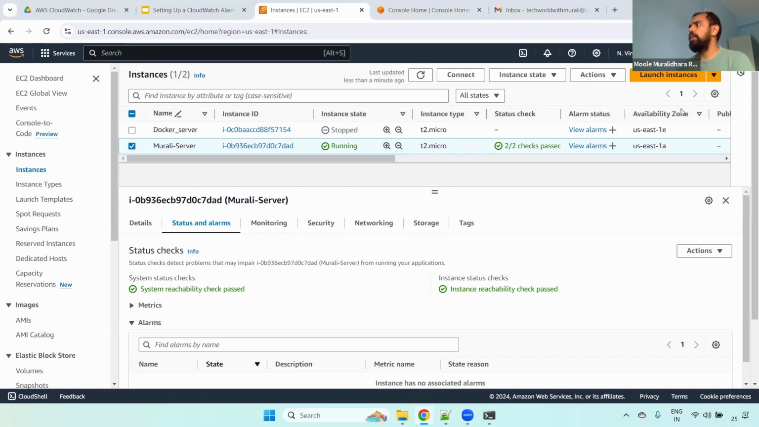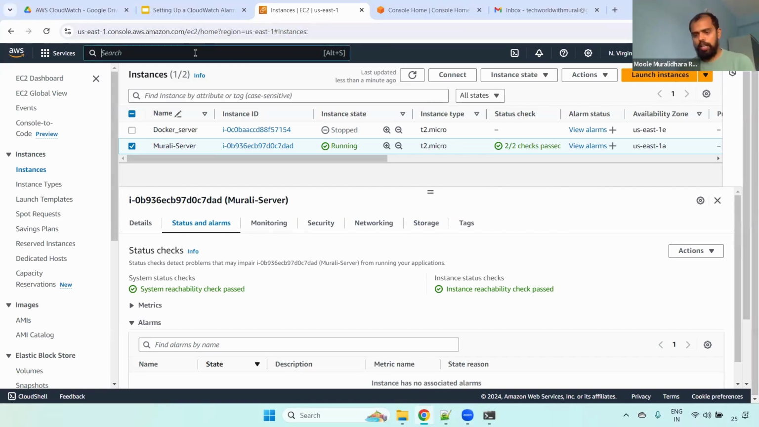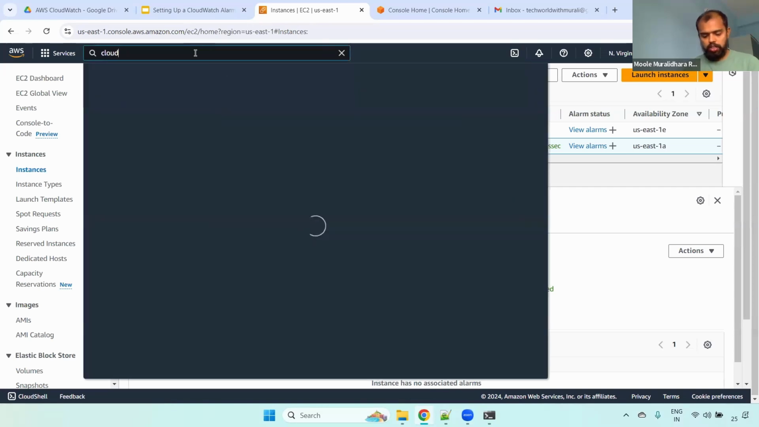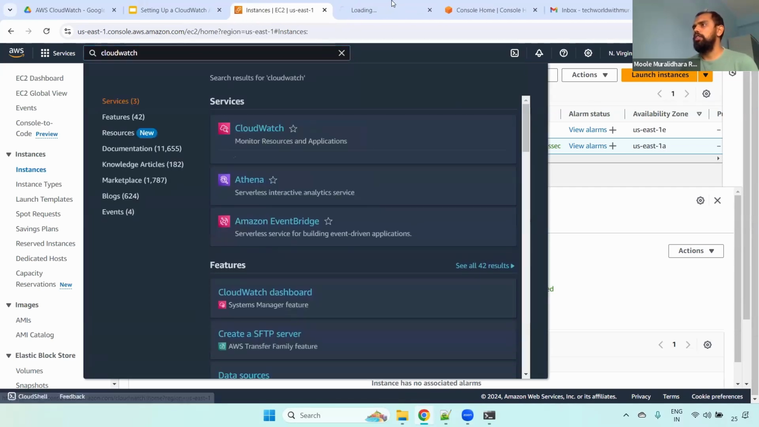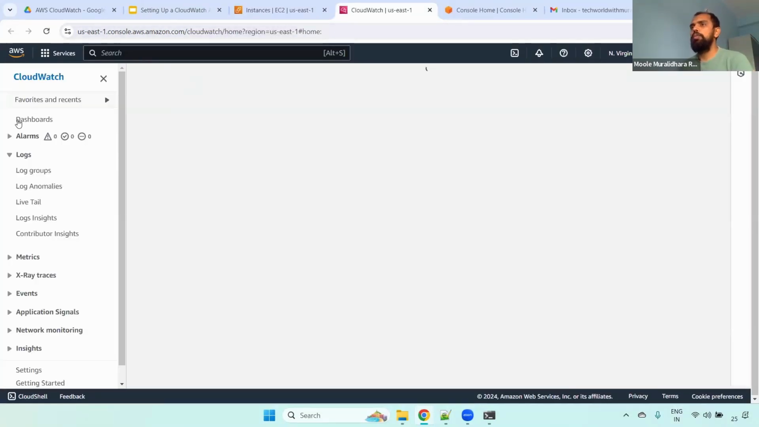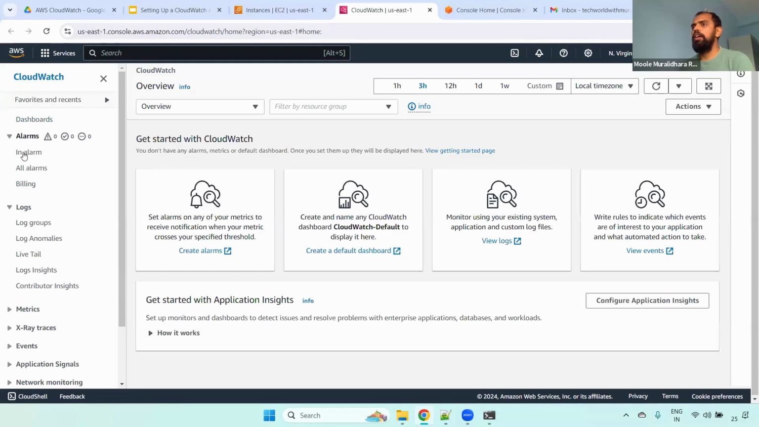Let's see. For that, select the specific instance, and before selecting, you can go to CloudWatch. In CloudWatch we have the option Alarms. You can see it now. Currently we haven't set up anything, so it is showing empty. Here we have alarms.